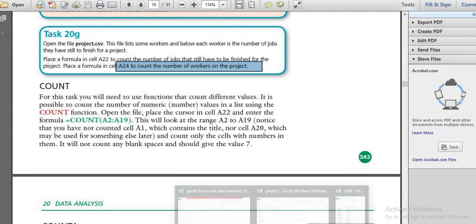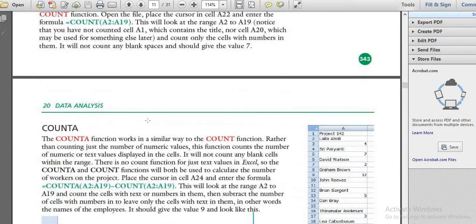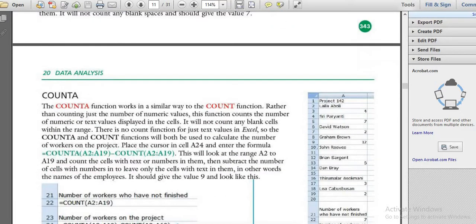So for the first one, cell A22, here you will just mention the count. Count from where to where you want the count, from which cell to which cell. For cell A24, they are asking for the number of workers on the project. There may be blank spaces like this. So let us see that.